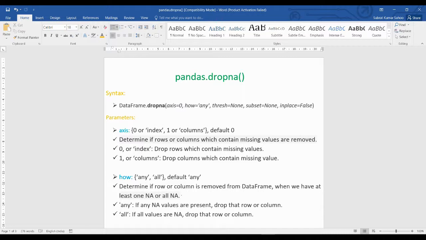Generally, when we are doing machine learning, at first we need to do data pre-processing steps. One of the steps is to treat the missing values. For treating missing values, we have one technique: we can drop the missing value row or column. To achieve that, we have the dropna function that we can use to treat the missing values.